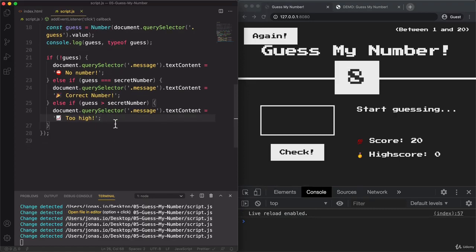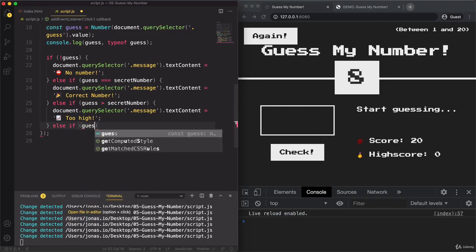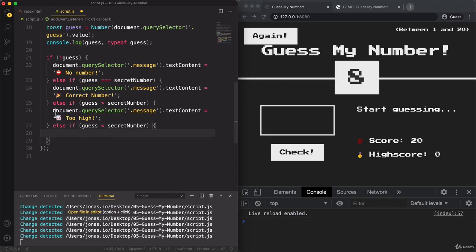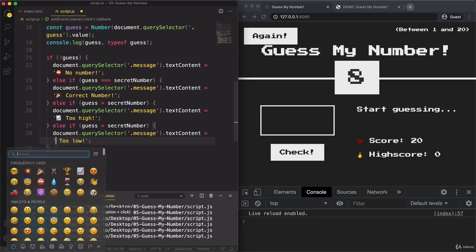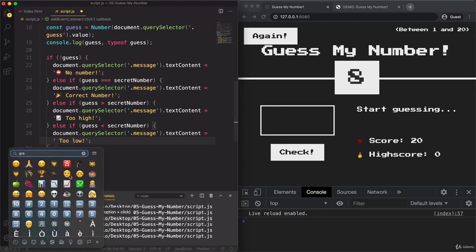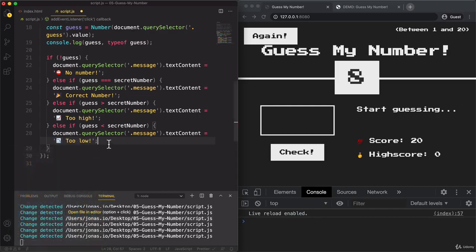Okay. And now also, since we are working on this, let's account for the last situation or the last scenario as well, which is that the guess is lower than the secret number. So guess below secret number. And with this, we covered all the scenarios. Let's just copy this one now. Too low. And now we're using the adder graph here.